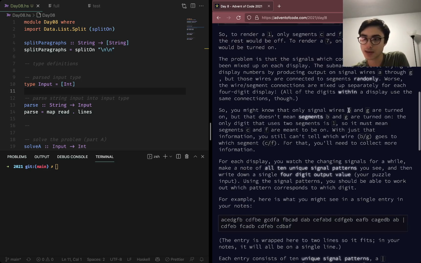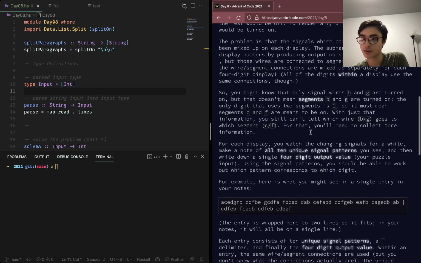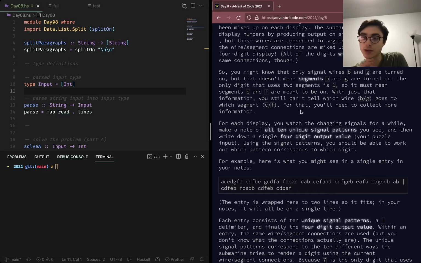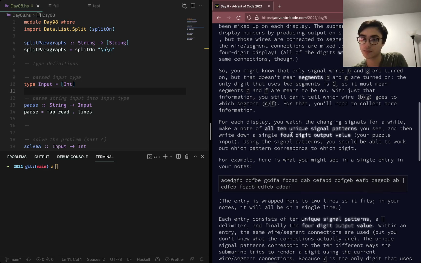So we know that B and G are turned on, but that doesn't mean that segments B and G are turned on. That must be a 1, so it means that segments C and F are meant to be on. Oh my goodness. So we're going to watch the changing signals, make a note of all 10 unique signal patterns. Oh, this is the note.